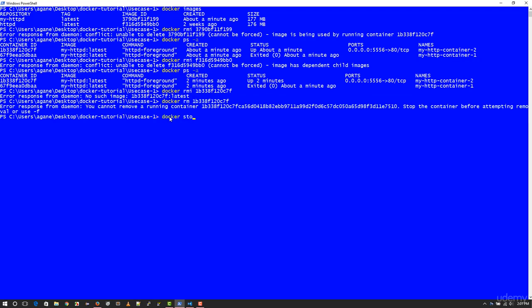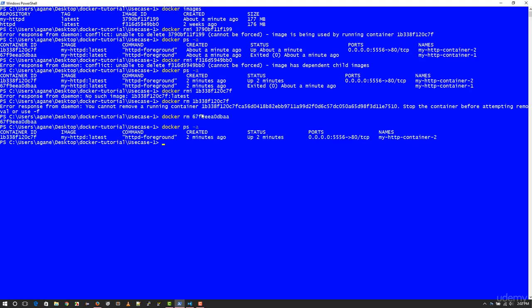So let's go ahead and stop it. Well, we already have a stopped container. So I'm just going to remove this container here. As you can see, I'm just adding RM instead of RMI. Boom, just got removed. So as you can see, that container is gone.